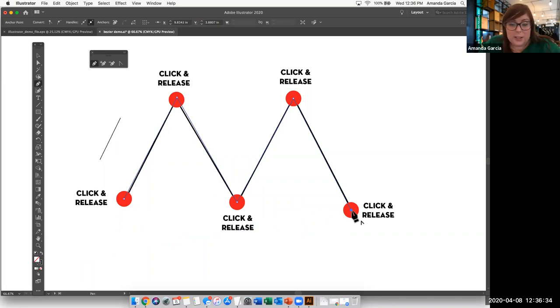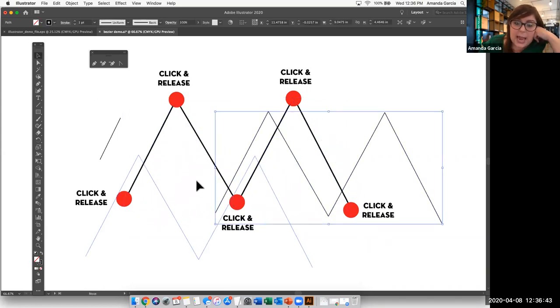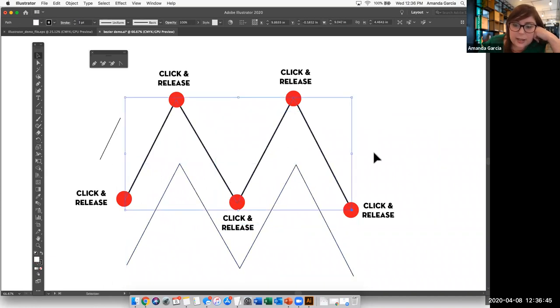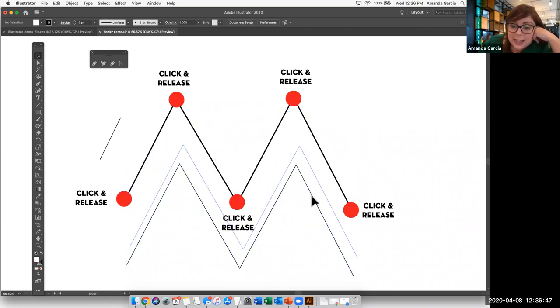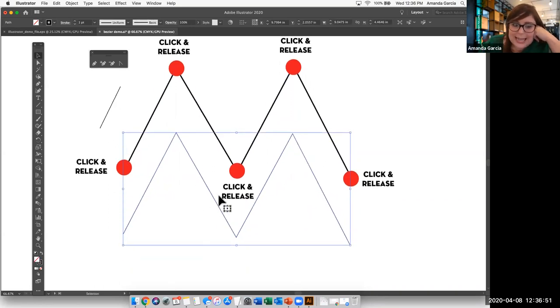Now when I'm done, I can just hit escape, or I can go back to my V, right, which is my selection tool. And now I have this path that I've made. And I did that by clicking and releasing, clicking and releasing. And I have just a single line path. Well, the problem with this is that I can't fill it in with anything. It's just a line, right?